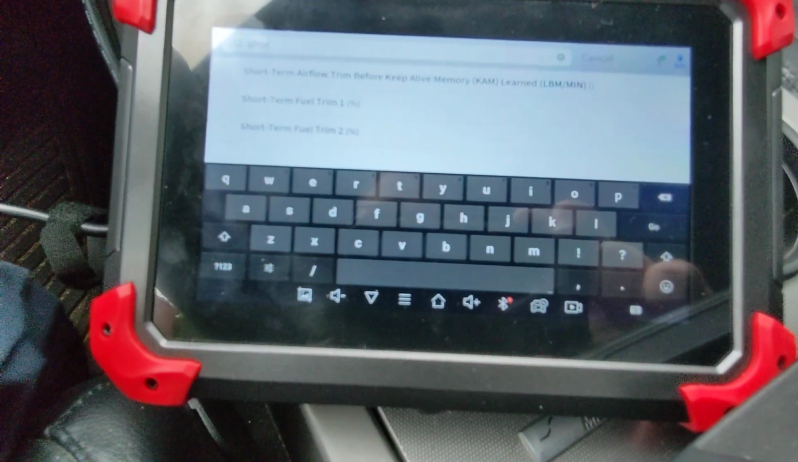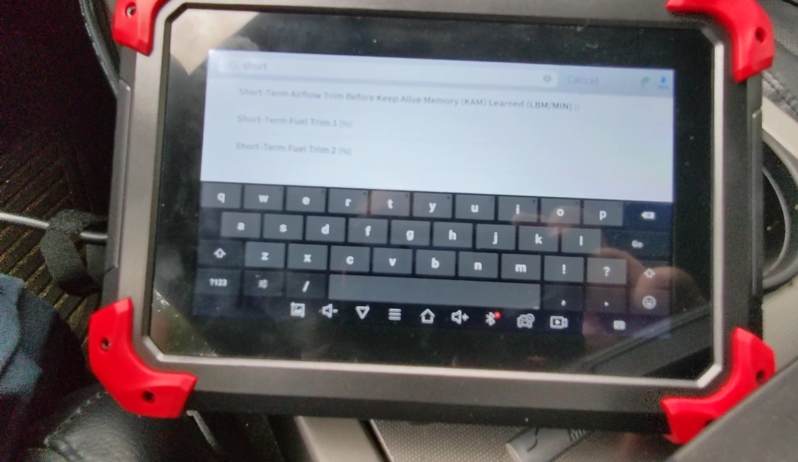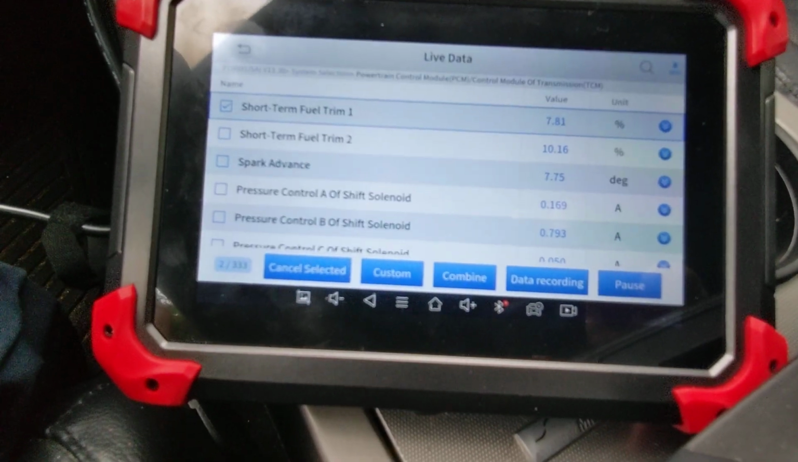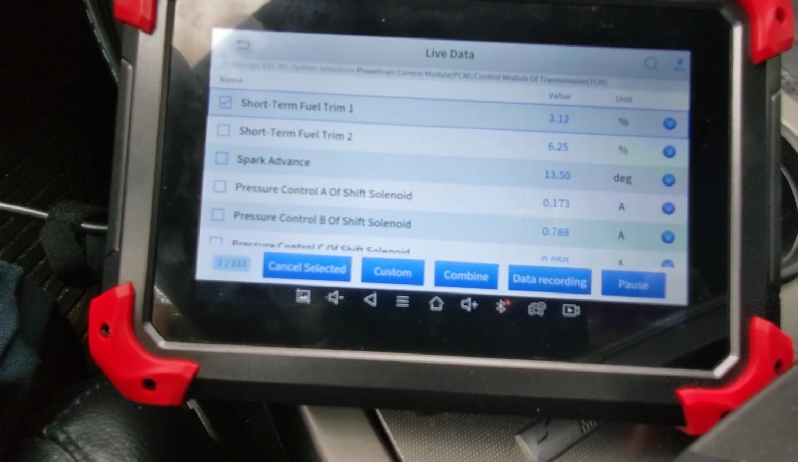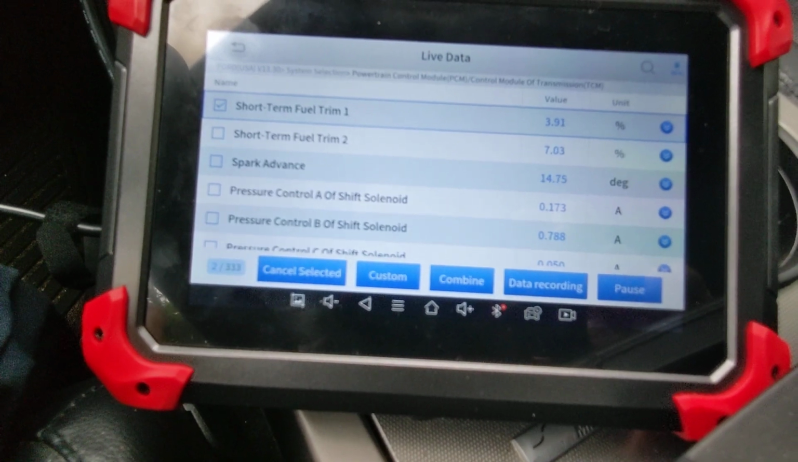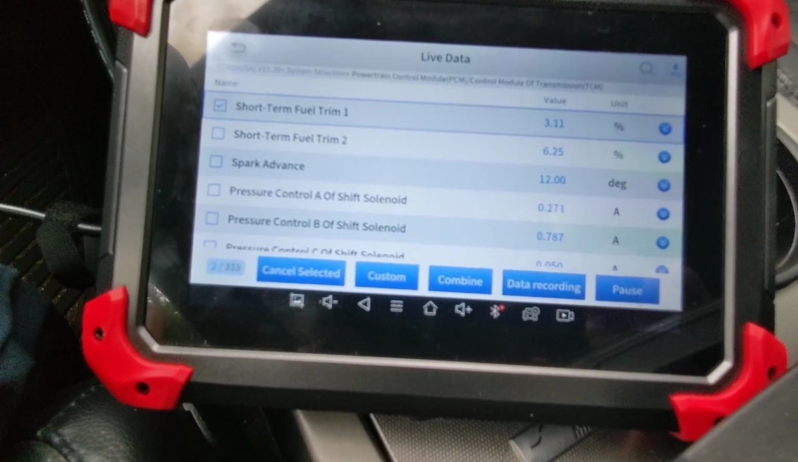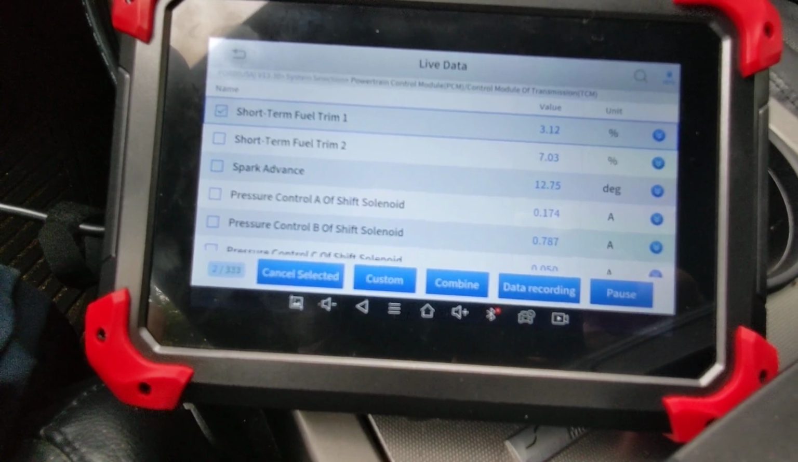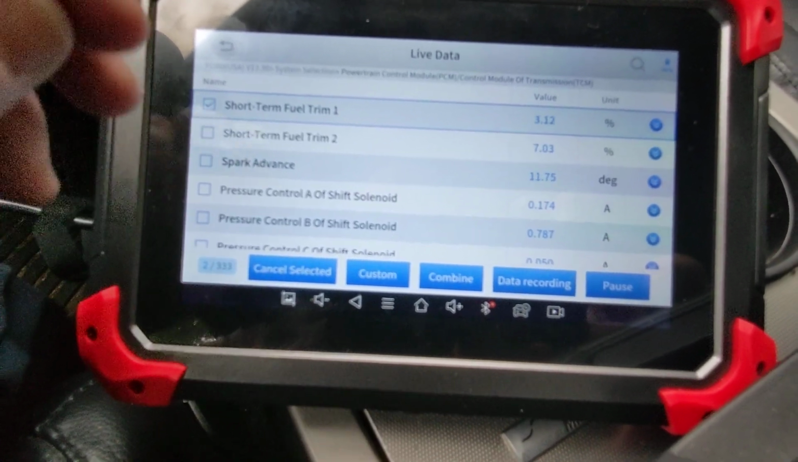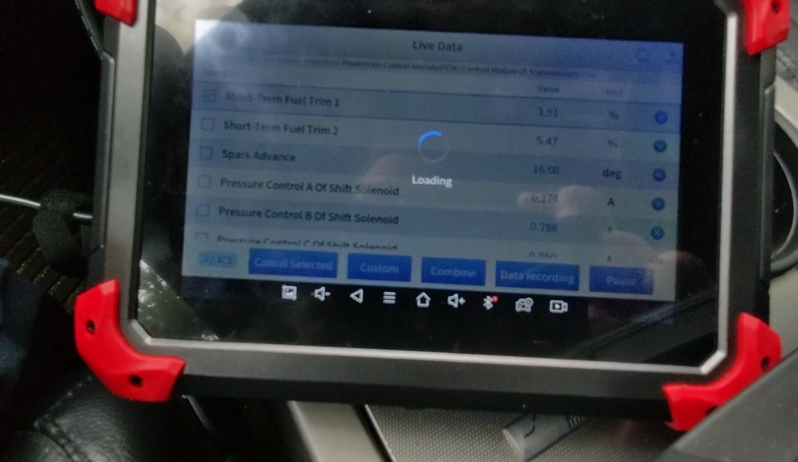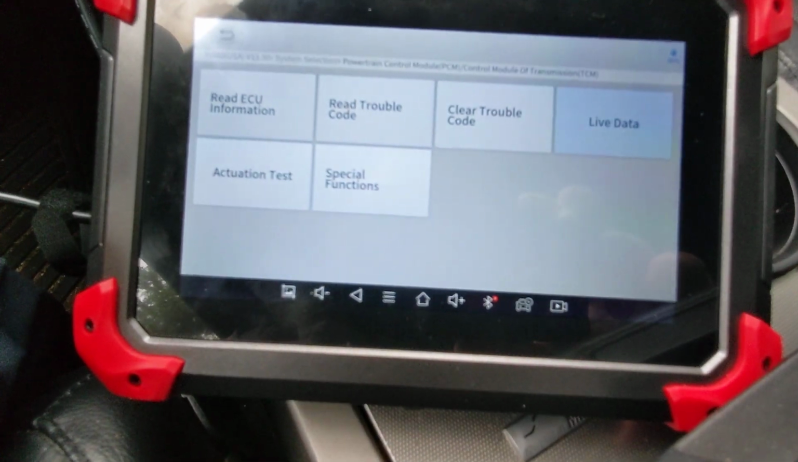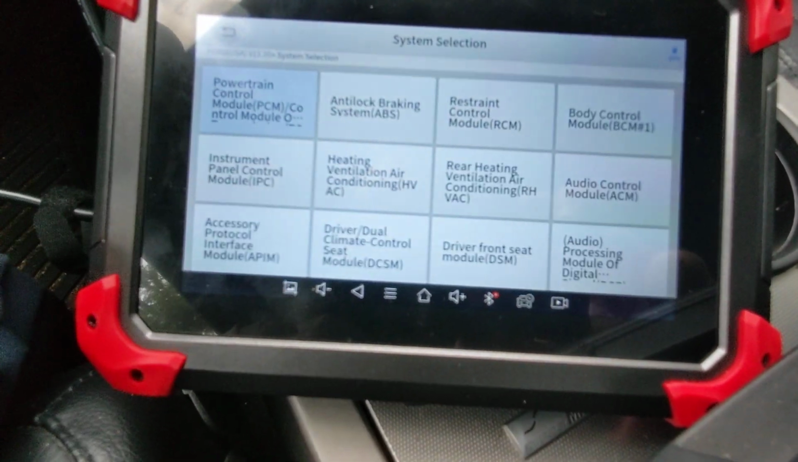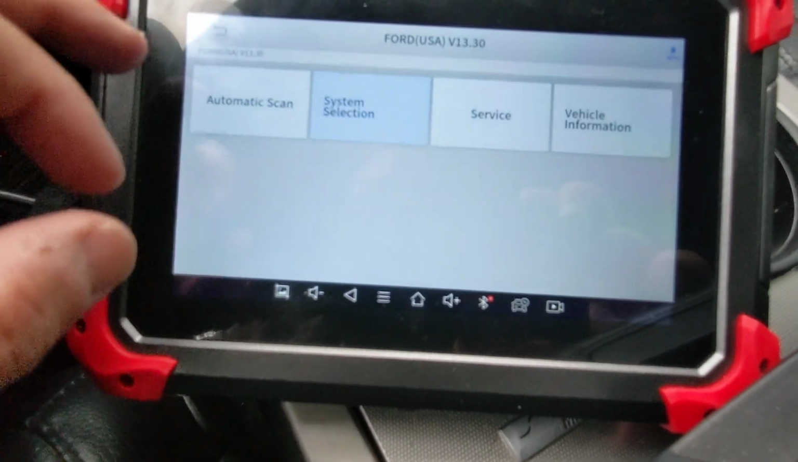And let's go see what short term is doing in the meanwhile. Yeah, short term's actually showing a little bit of a lean condition, right? So it's actually adding a little bit of fuel. So yeah, we'll come back to that in a few days, maybe after this trip, kind of see what the adaptive learning is doing again.